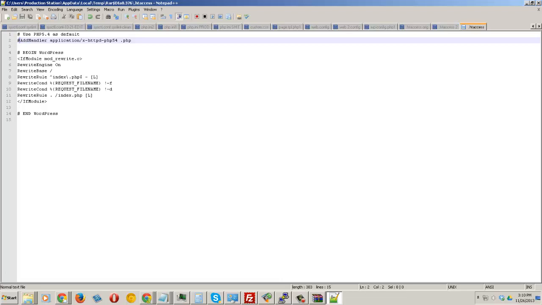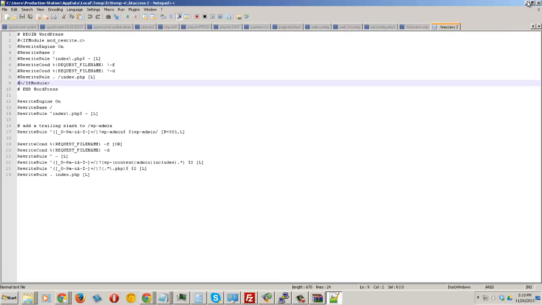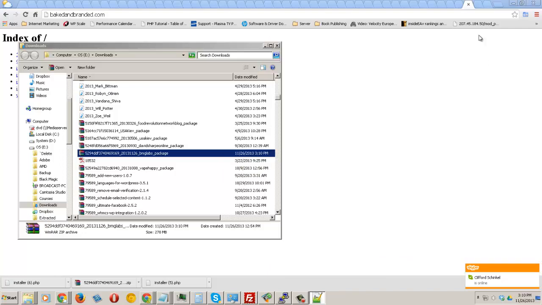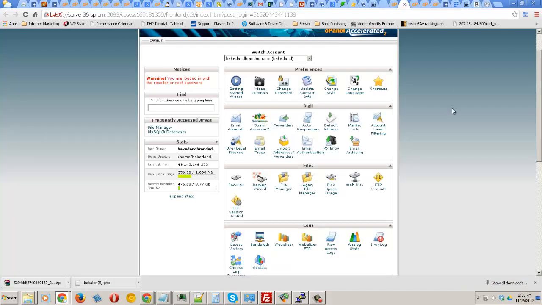Click on save, close it out, and then it's going to ask if you want to update it in the archive. Select yes. That's going to update the archive. Now you can close that out, and now it's ready to upload to the server. You're going to go to the cPanel of the new server and click on File Manager.